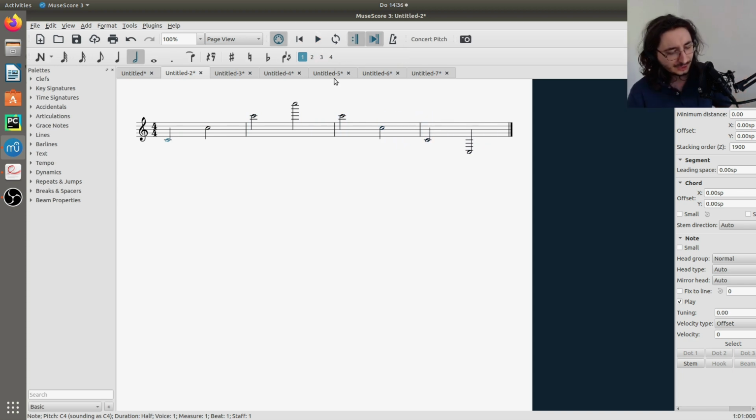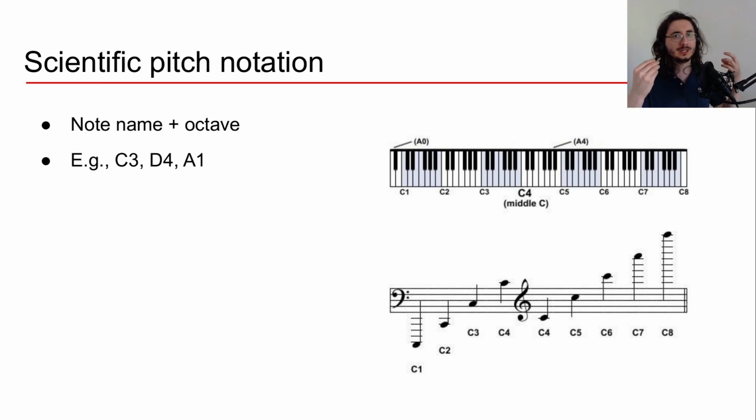Right, so as you can hear, the quality of these pitches, of these notes, is the same. And in music information retrieval, we call this quality chroma. So the chroma of all of these C notes is the same. What changes is the octave.